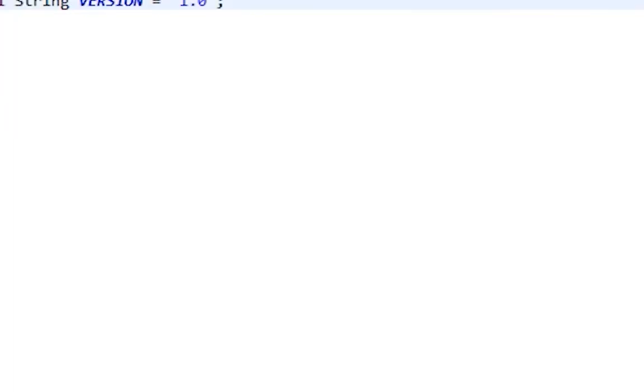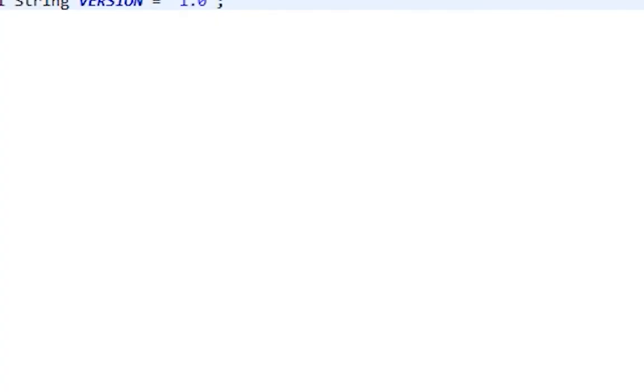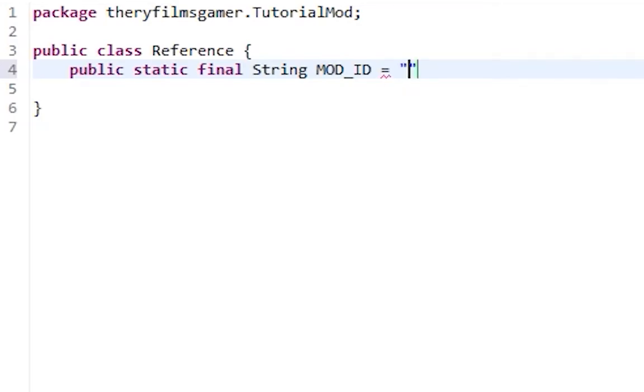So we can go string mod underscore ID. I'm pretty sure. Yeah, okay. And then the way it works is, this is basically telling the computer, okay, mod ID is this. So what you want to put here under your mod ID is the acronym for your mod, more or less. Like mine's tutorial mod, so TM would be what I would put there.